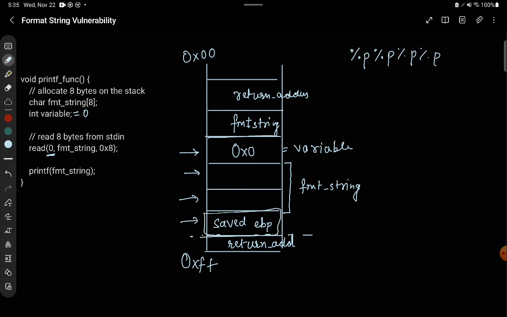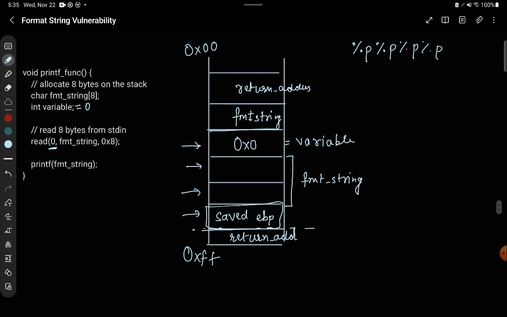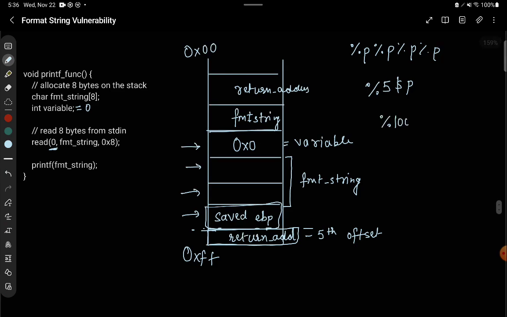So we see this way we can print out any value from the stack. If I give something like %5$p, then it's going to print out the argument at the 5th offset, which is the return address from the stack. So I get to know the return address of the stack, and also I can override this return address if I do something like %100x $5, then it would just override the return address with 100.